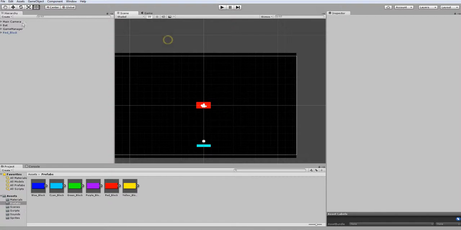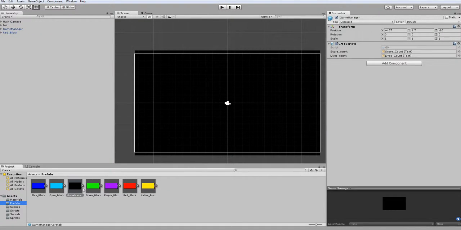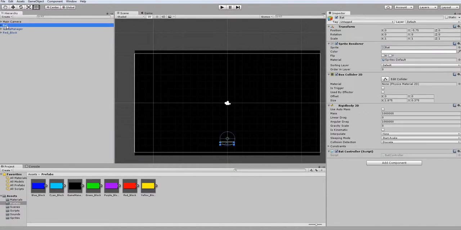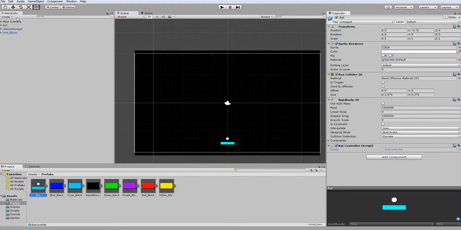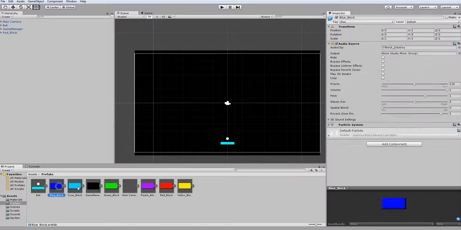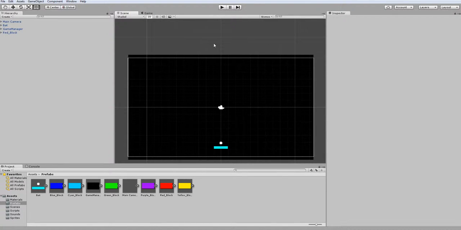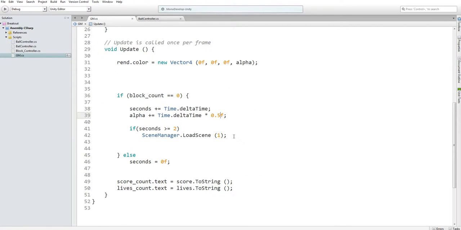Now what I want to do is just take the game manager and make it into a prefab. This way I can easily bring all this stuff in whenever I want to make a new level. And the same goes for our bat and our camera. These are basically the building blocks of our levels that we're going to create. And we could just very easily drag and drop them in. However, we do come into an issue in here.